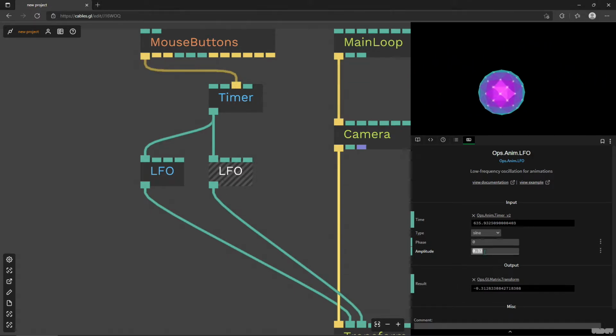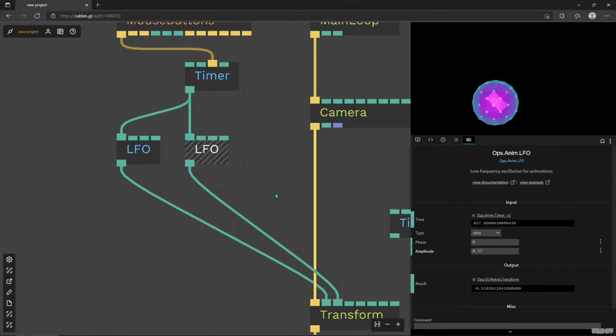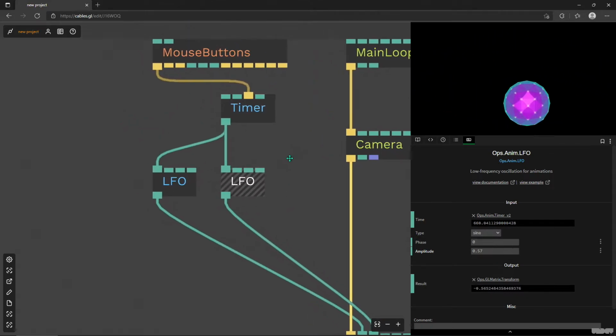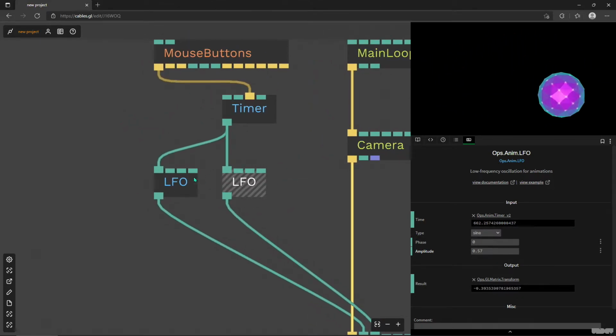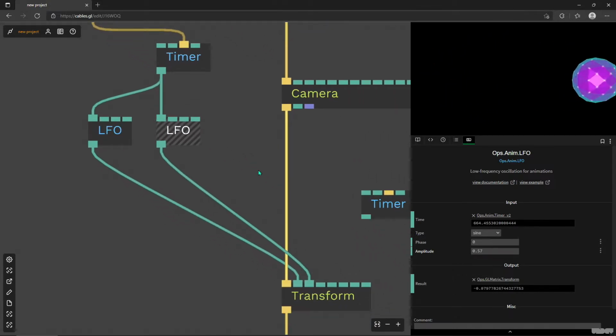But personally, I usually don't get too deep with this amplitude parameter because we have another operator called map range. And if you're not familiar with that one, definitely check out the tutorial. I'll link it below. And I think that one lets you adjust things a lot finer. But anyway, okay, so what else do we have?